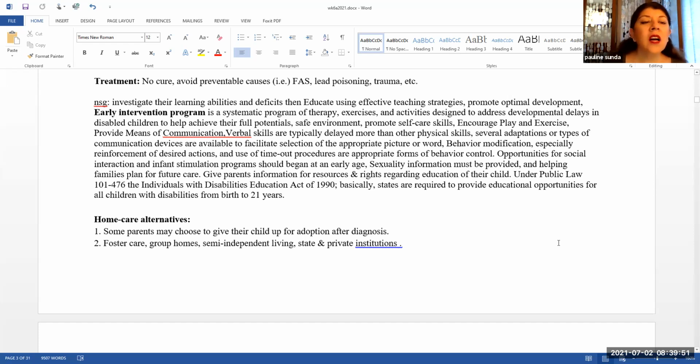Under Public Law 101-476, the Individuals with Disabilities Education Act of 1990, basically states that states are required to provide educational opportunities for all children with disabilities from birth to 21 years of age. Please note, I will not ask you to tell me what the law is. It's just for your information.